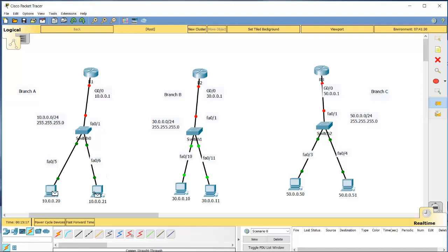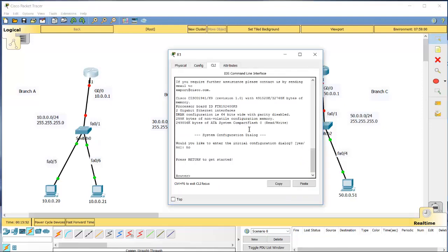So from this PC to this PC should be successful. But if you want to send a packet from the PC to the router, it will fail. Okay, because router 1 has no functional ports, right? That means we haven't assigned the IP address to the router. Okay, so let's go to our router 1.